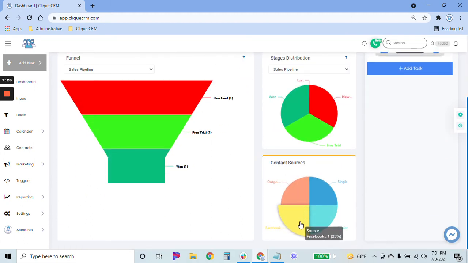I have a fourth deal that is not in any of the stages. I'm sorry, a fourth contact that is not in any of those stages, which is going to be an outgoing call. That's how that was my first touch point to add this deal to the system. So that's why it's there like that.